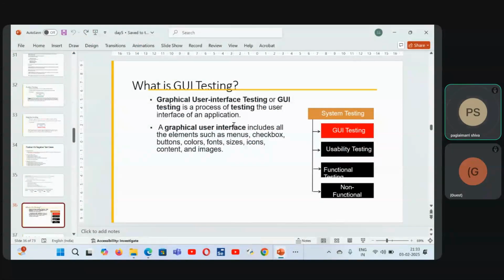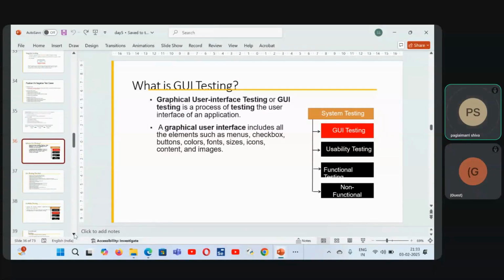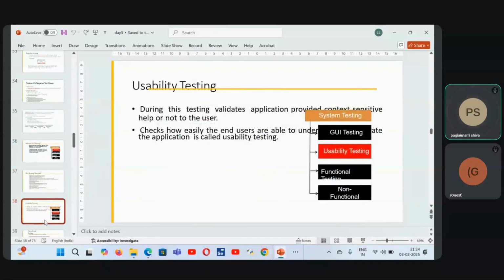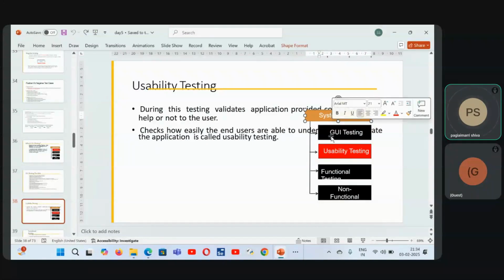That is called graphical, including all elements such as menu, checkbox, colors, font, size, icons, content, and images, or whatever it may be. This is called GUI testing. See, I already said the GUI testing checklist. All this should be covered there. Okay, coming to usability, one type of usability testing is, during the testing, to validate that the application provides the system.